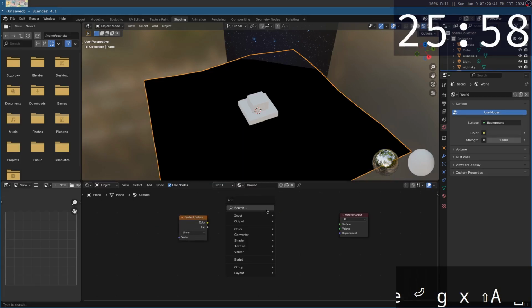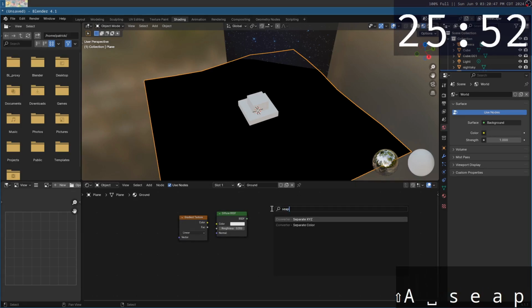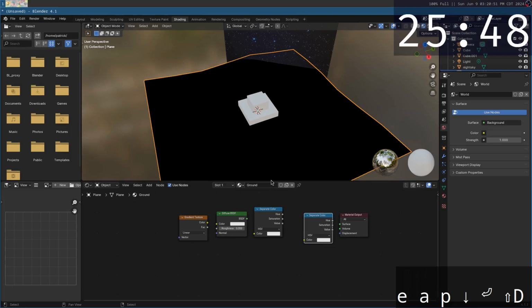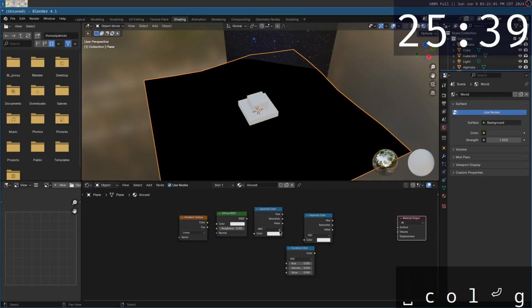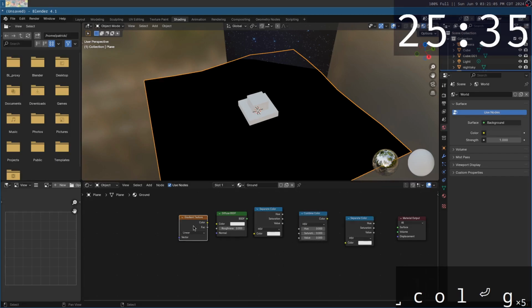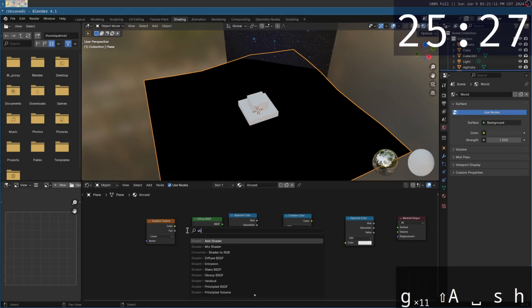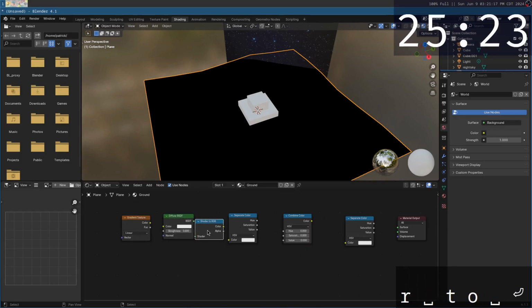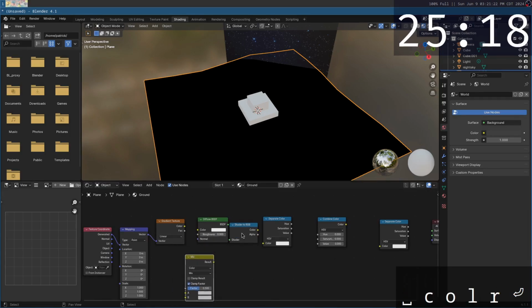So we'll add in a diffuse BSDF, and this is going to be the classic setup that I've done. Separate color, make it HSV, duplicate that, combine color, combine color. Also make this HSV. We'll have our diffuse, we'll have a combined color, we need a shader to RGB, and that is a good start. We also want a mapping node for this and a mix color, and I'll break down what I'm going to do with all of these nodes here in a second.